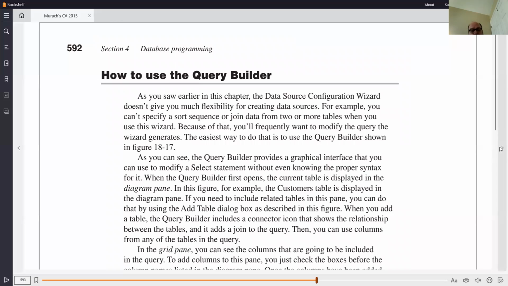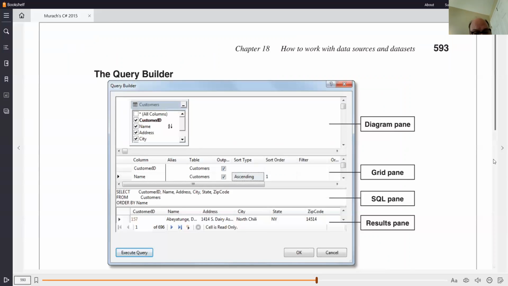When you do that, you bring up what's called the query builder. Now, believe it or not, what is shown right here makes so much sense, but when you first see it, it doesn't. This is the diagram pane. Right now, we've got just the customers table. You should be able to tell from looking at this that I've got these fields checked here: customer ID, name, address, city, and we do have state and zip code also, you just can't see them.